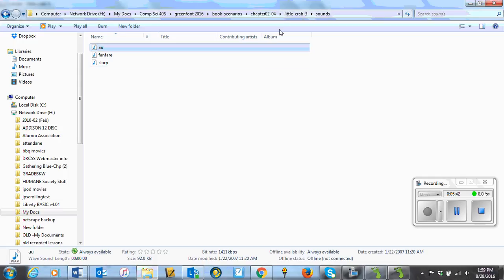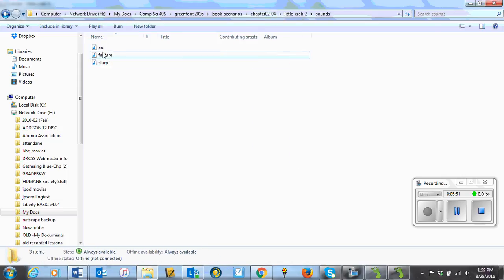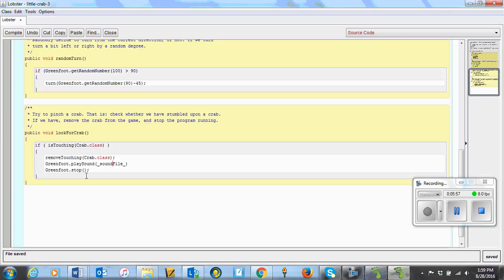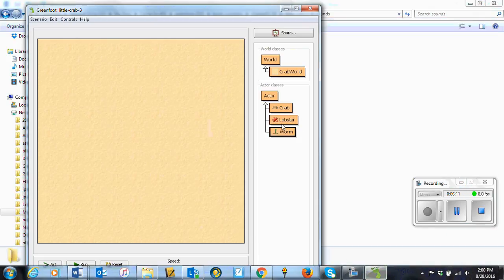So hopefully you found, under the little crab scenario, the wave file. Any of these will be under sounds, and it's always in the sounds folder. So we're going to pick that au file. And it has to be a string, so in quotations, "au.wav". Just like that. Oh, need a semicolon. Let's close that, and let's see if we can make this work. Oh, I don't need a worm, I need a lobster, and I need a crab.